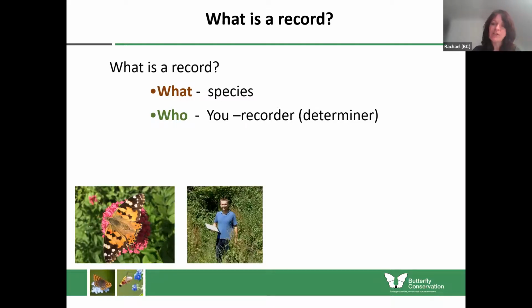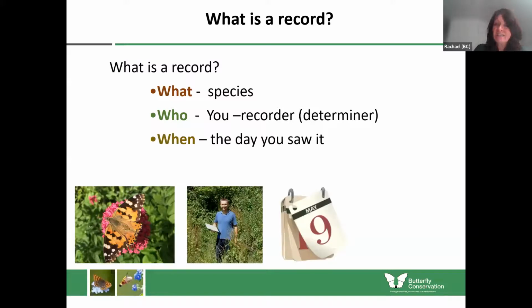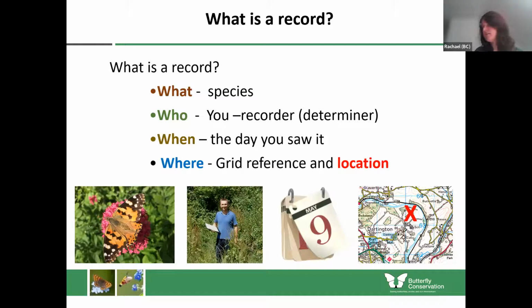If you put something on a Facebook page and you ask for ID help or submit something to a website and ask someone to help you, they're the determiner, because they're the person who said, this is what this record is. So you need to add them in as well. That's like a bit of butterfly courtesy. You add in the day you saw it, so the when, and you add in the where. So that's the grid reference and the location.